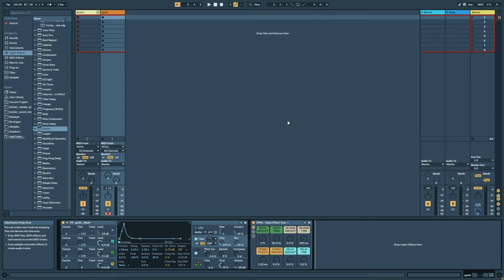So I call it Basic Effect Tool because it's basically 4 main effects that I'm using a lot: the reverb, the delay, a stereo widener, and some distortion. For the record, I created this audio effect track like 1 year ago.